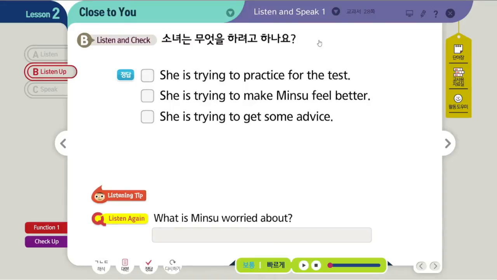What is the girl trying to do? She is trying to blank. Also, we want to know, what is Minsu worried about? Let's listen and find out.